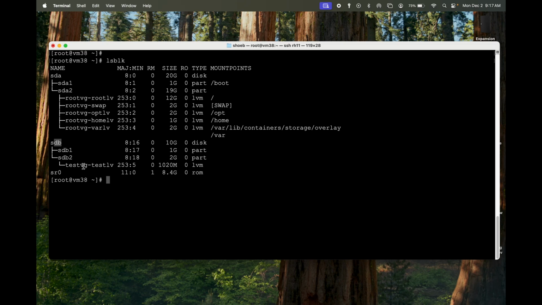Second one is SDB. It's 10 gigs in size, out of which I have created two partitions, SDB1, which is 1 gig, SDB2, which is 2 gigs. So we'll create a few more to practice volume group. To do that, I will go inside the disk again, fdisk. We have covered partitioning the disks in another video in this series. So if you haven't watched that, go ahead and watch that one first.